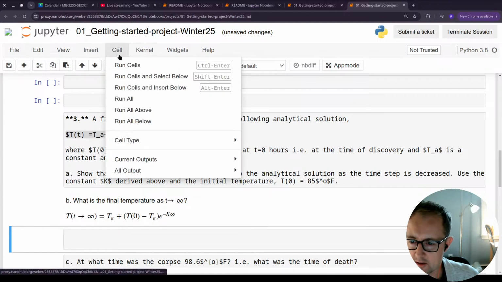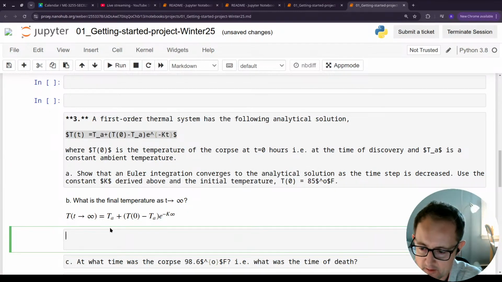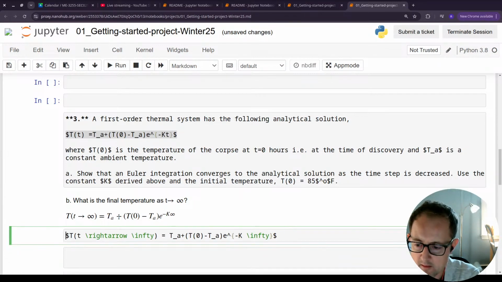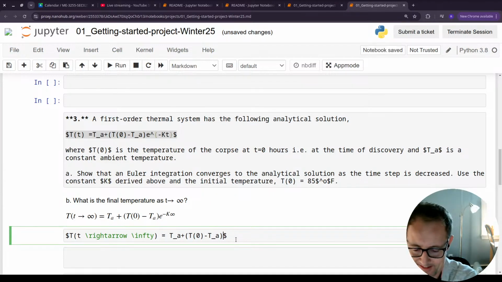Oh, and I can change that cell. I can change cell from code to markdown with Y and M, so I can make new markdown cells that way. So this is going to be T0 minus Ta, and e to the negative k times infinity is 1. Or sorry, it is 0. My bad. If I could do some math.